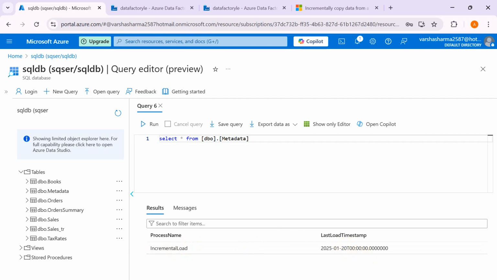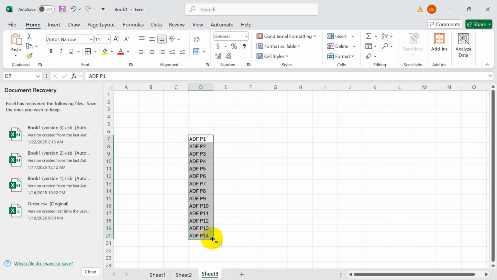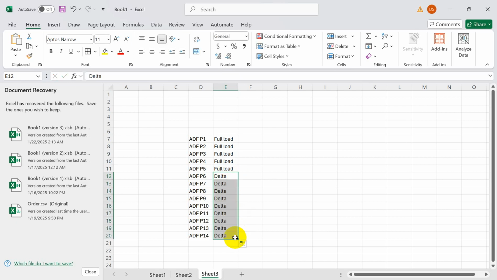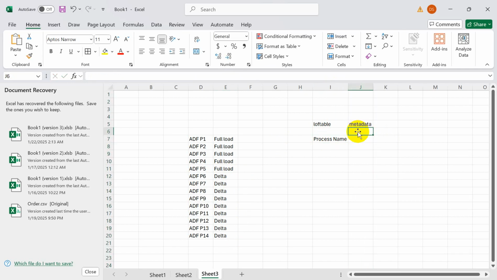Whatever pipelines we have, imagine I have ADF pipelines, P1, something like that. Imagine I have 14 pipelines. Out of these 14 pipelines, a few are full load and the remaining are delta load, or you can say incremental load. So we have a log table. The name of the log table is metadata table. In this metadata table, we have something known as process name, and we have something known as log date.